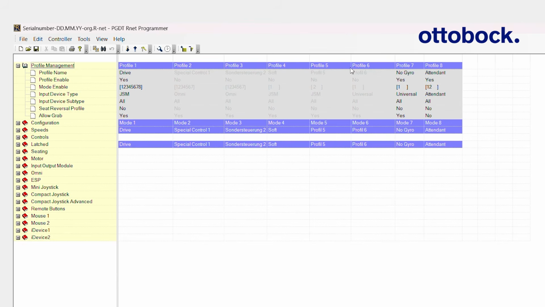Profiles 4, 5, and 6 are also pre-configured and can be used, for example, to add a second control device to the wheelchair or to connect an alternative input device directly to the RNet bus. Profile 7 is intended for wheelchairs equipped with a gyroscope. It is used to temporarily disable the gyroscope. This may be necessary, for example, if the wheelchair is used on a ship.